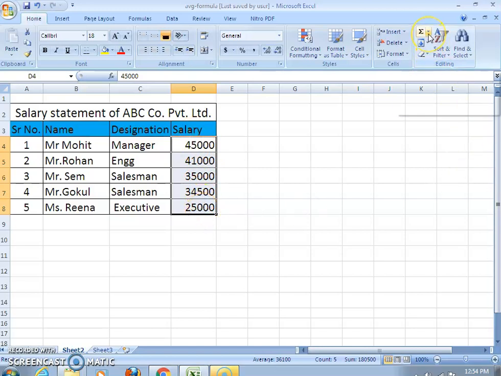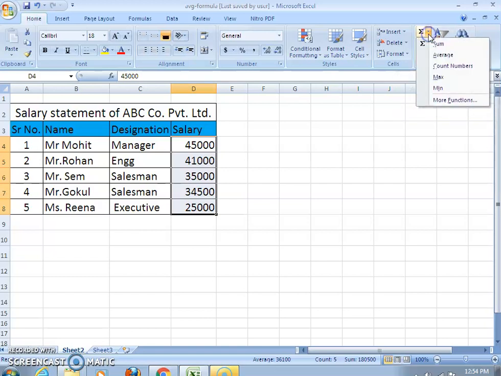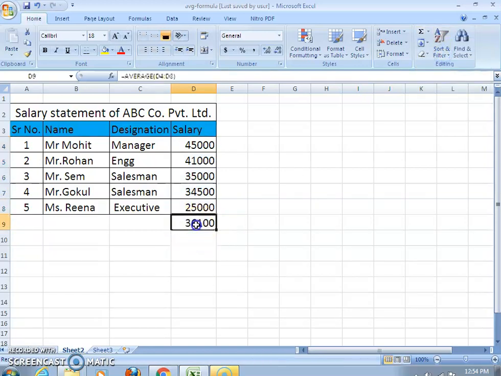Then on the right-hand side you will find the AutoSum button. Click on the AutoSum button and choose Average from the drop-down list. Click there, and see, the average salary is calculated directly with the help of the AutoSum function and the other functions provided in the list. Okay, next method you can use to calculate.